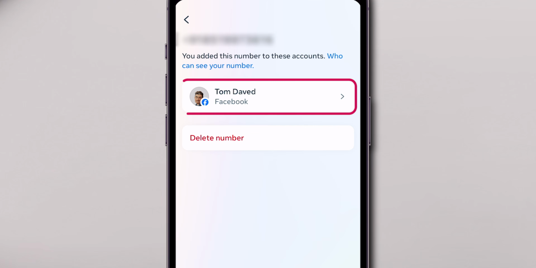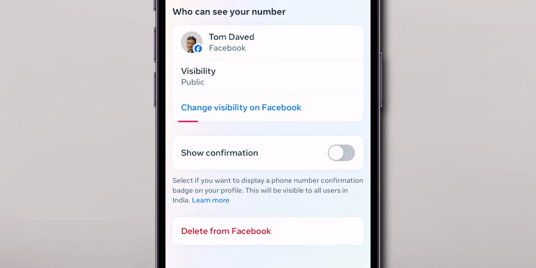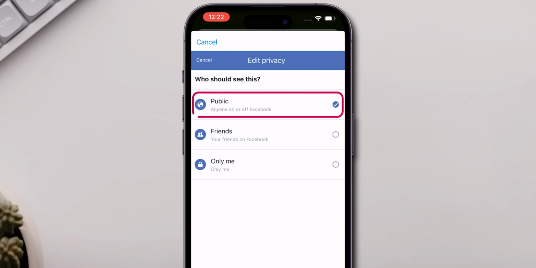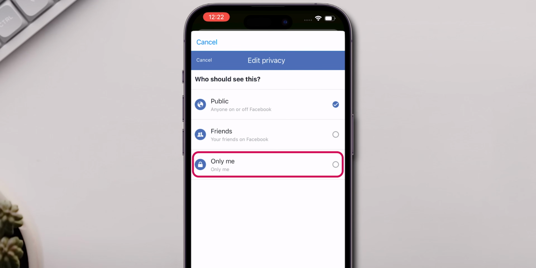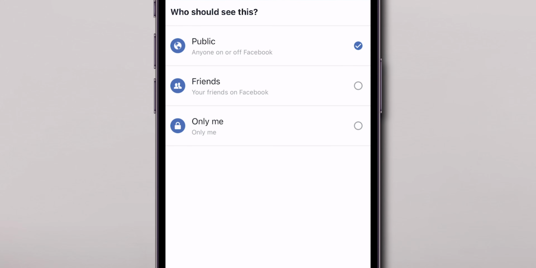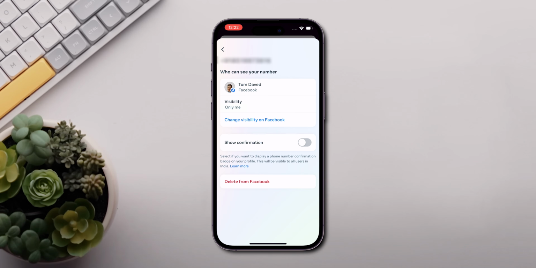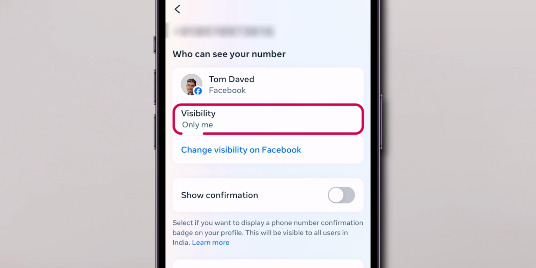Then select the Facebook account. Click on Change Visibility on Facebook. You can make it visible to everyone, just your friends, or only me. I am going with only me. Go back, you will see the visibility changed to only me. And that's it.